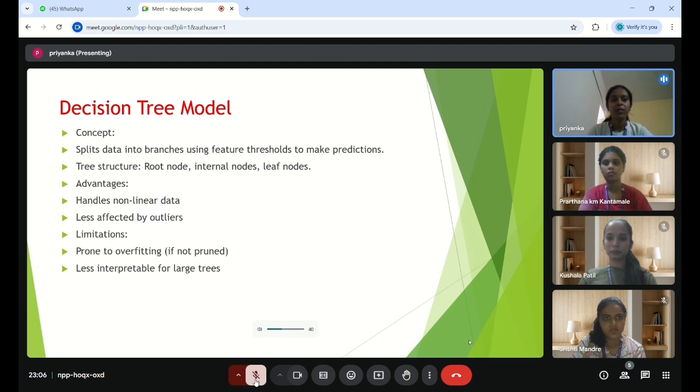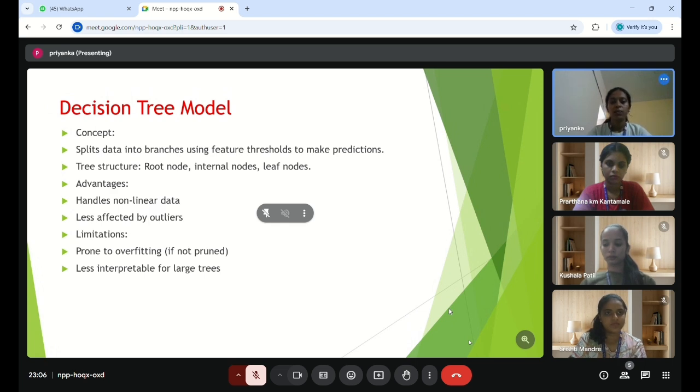Now I am explaining the decision tree model concept. A decision tree breaks data into smaller sets based on feature values using if-else rules. Structure: root node is the starting point, internal nodes are decisions based on features, and leaf node is the final prediction. Advantages: captures non-linear patterns, can handle both numerical and categorical data, and is less sensitive to outliers.